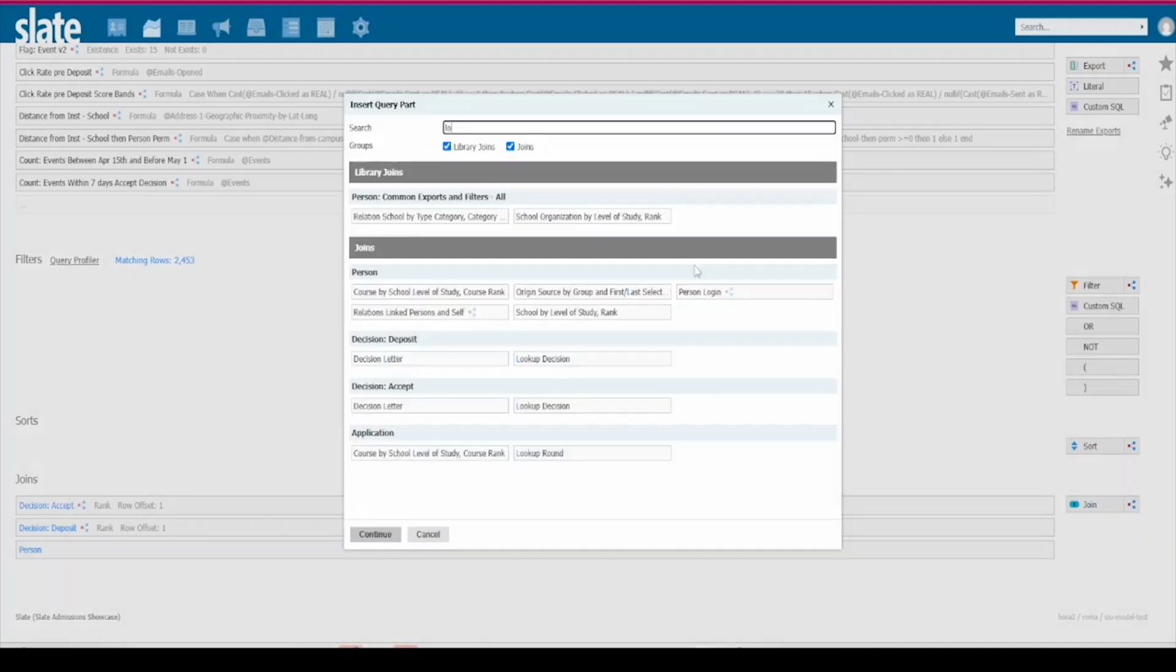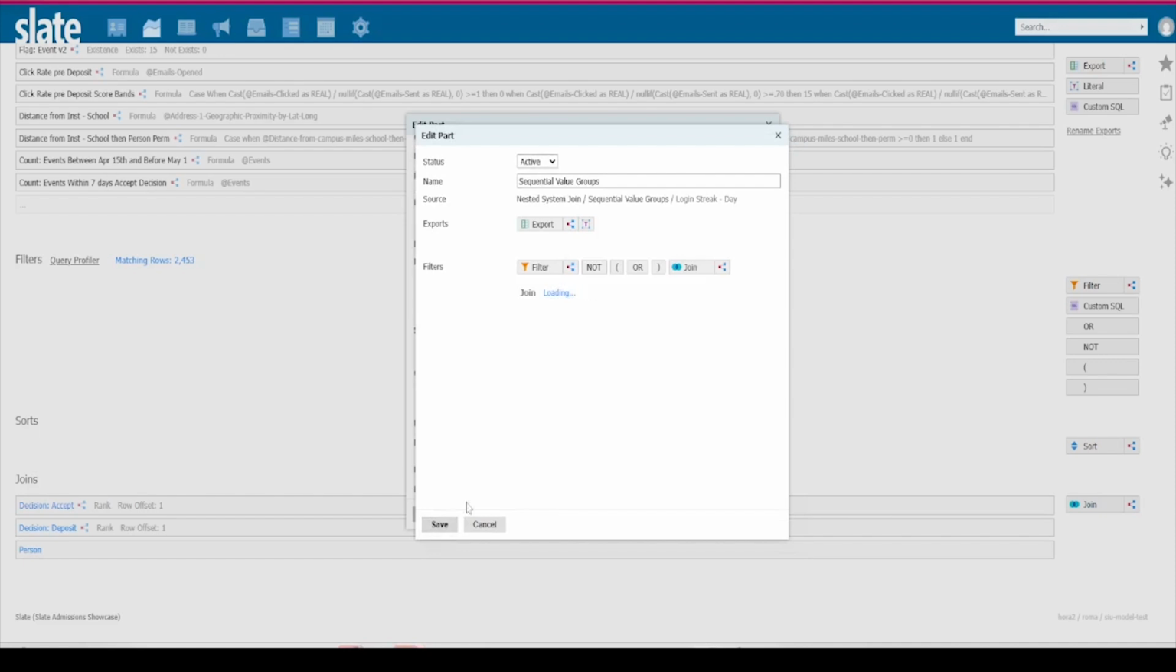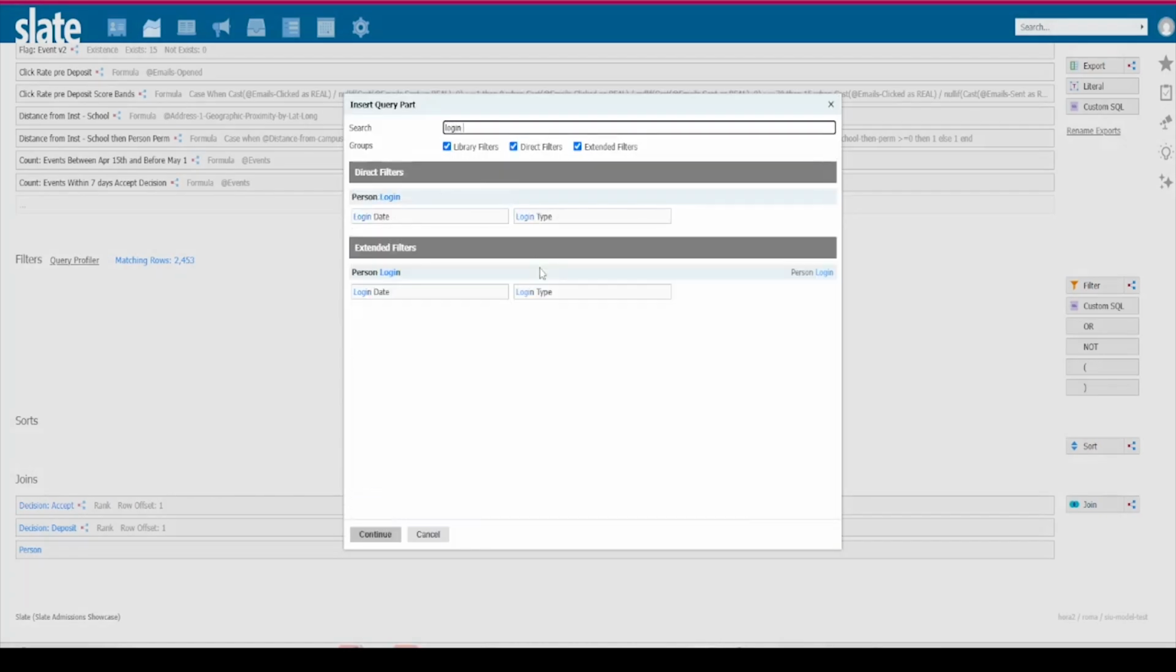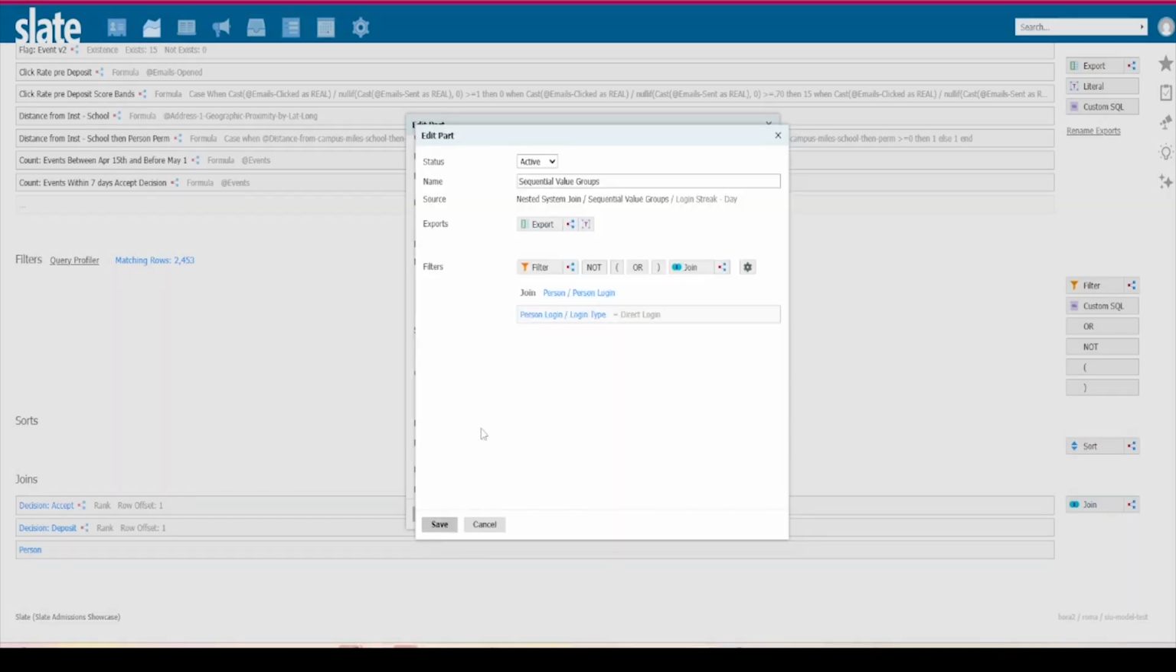So we're going to join to login. And we're actually going to add a filter on login type. Here you can choose, do you want to count direct logins, these are logins by the student, or impersonated logins. So this could be staff impersonating the student and logging into the portal. We only want to count direct logins. If for some reason you had a use case for counting staff logins, you could.